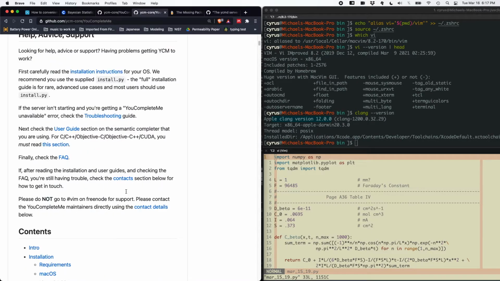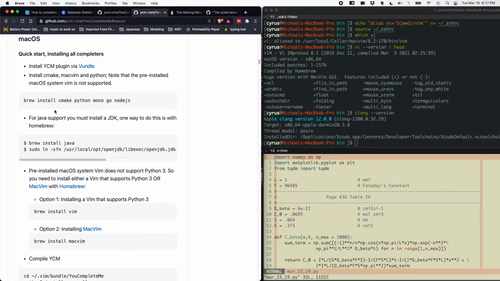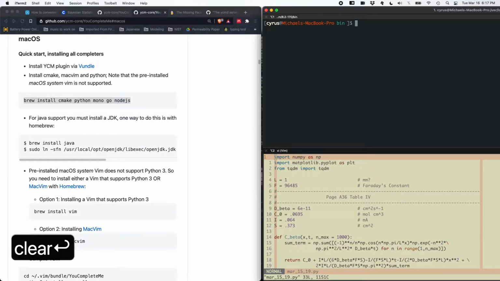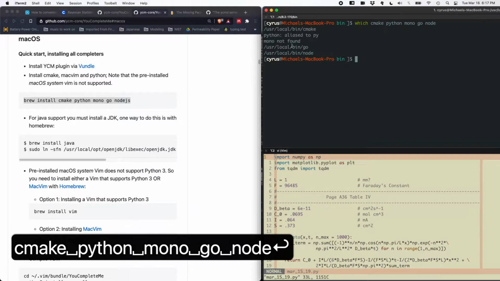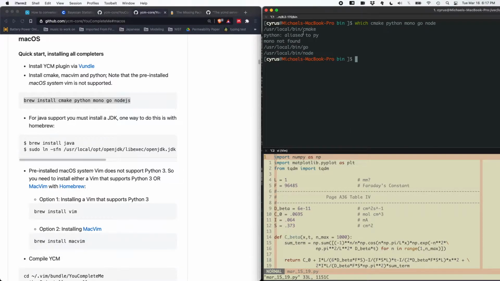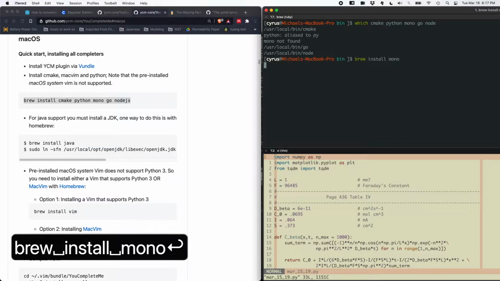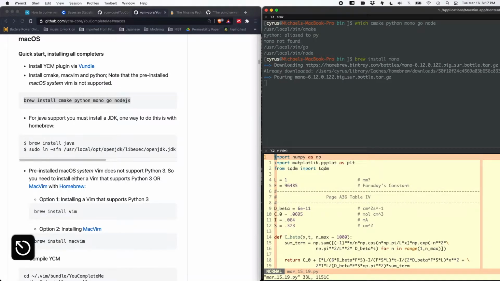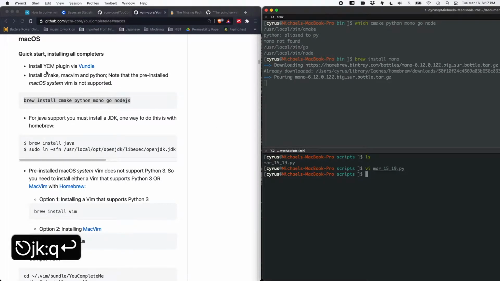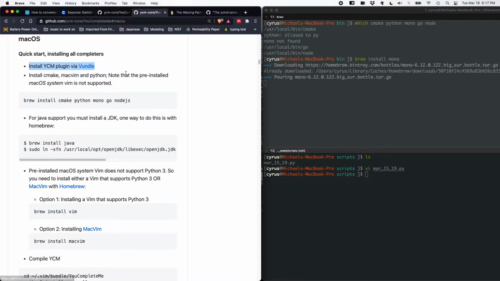Now we'll go down to the instructions for Mac. I think these are for support for different languages, but I'll just go through the whole thing. Before you install them, you can see if you already have these things installed. You can see that I already have CMake installed, and Python, Go, and Node. So I can just do mono. And while this is going, you can go ahead and install the YCM plugin with Vundle.